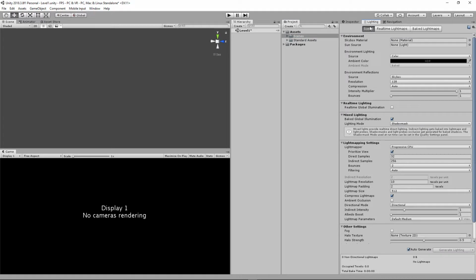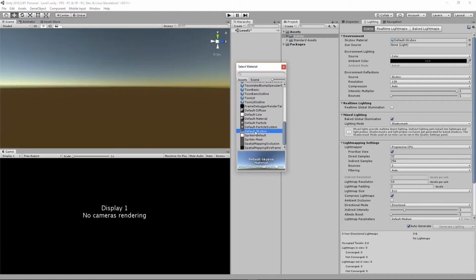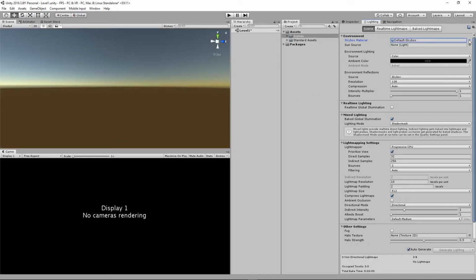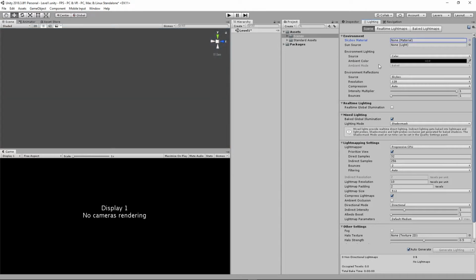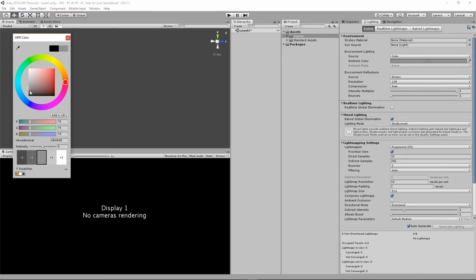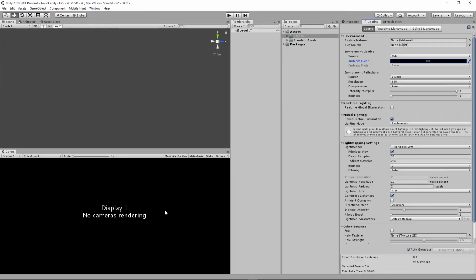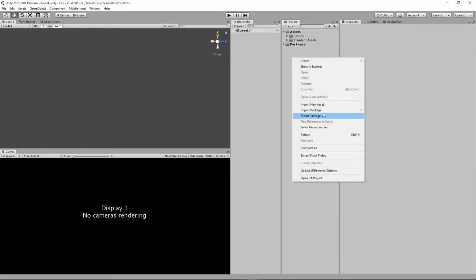What I've also done is in here it says Skybox Material. That's normally set to the default skybox, this thing here, so I have set that to be none. And I've also set the ambient color to black. It's normally a grey color. So when we do eventually get a camera in here, everything will be black in the background. So let's import our assets.